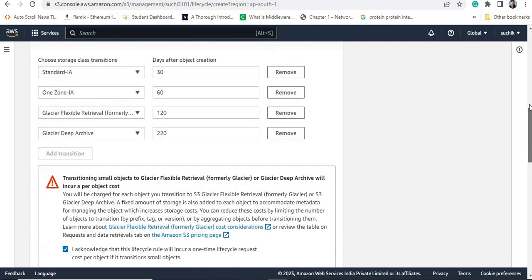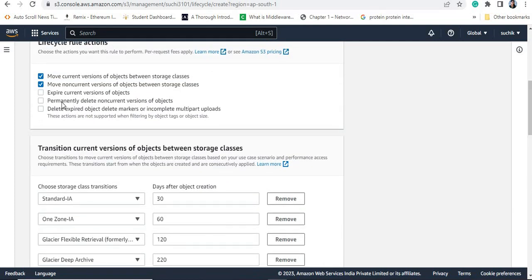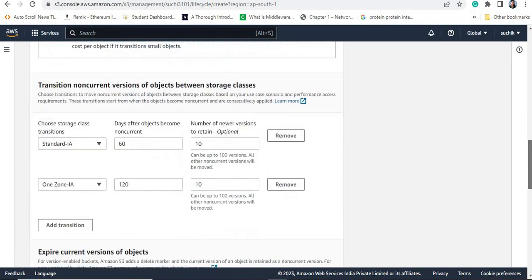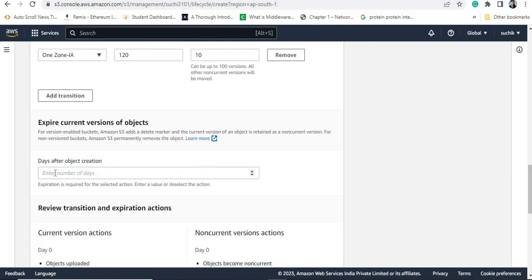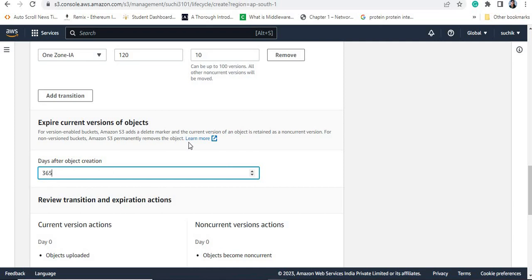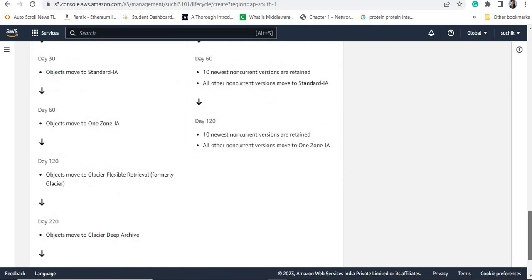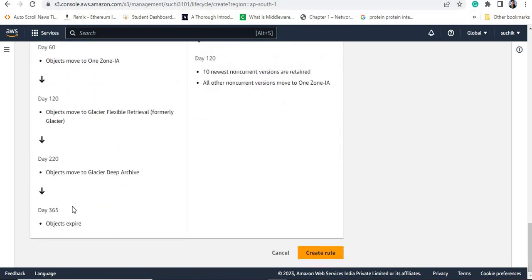Okay, now suppose you want to set a rule for expiring the current version of the data, so when it will expire. If you go down, you can see after how many days you want to expire your current version of the data. I have written 365 here. So after 365 days my current version of the data will be expired. You can see here for the current version it is coming, right? After day 365 this object will expire.